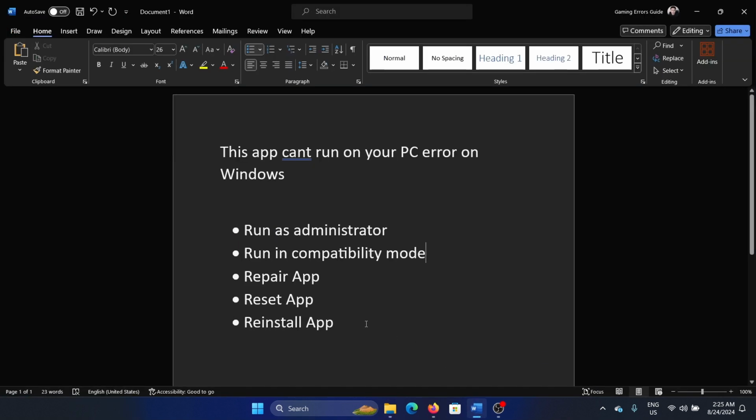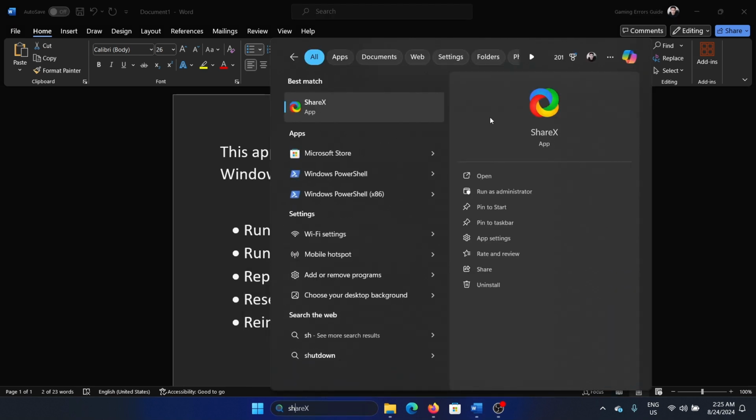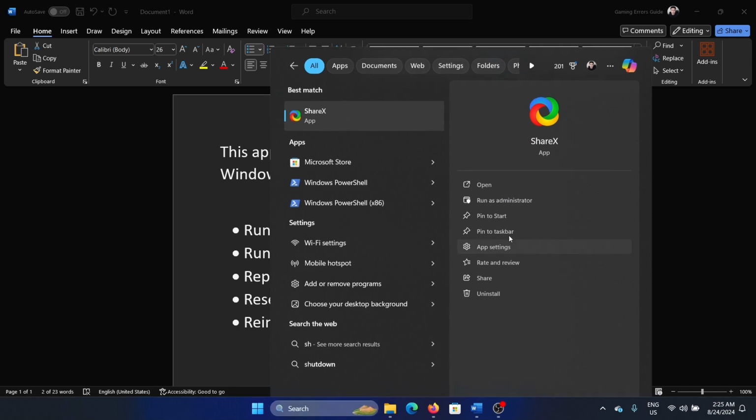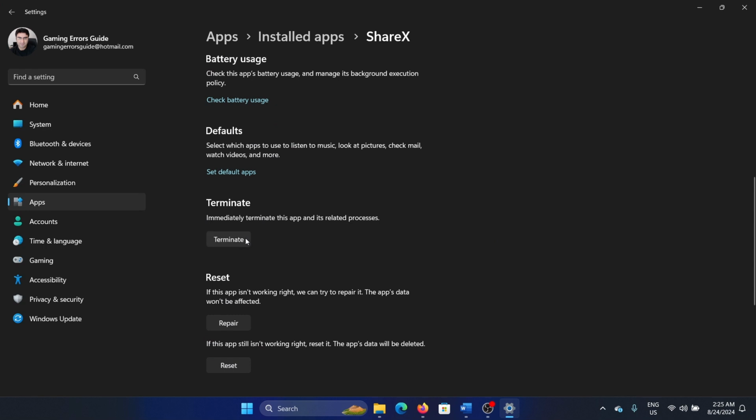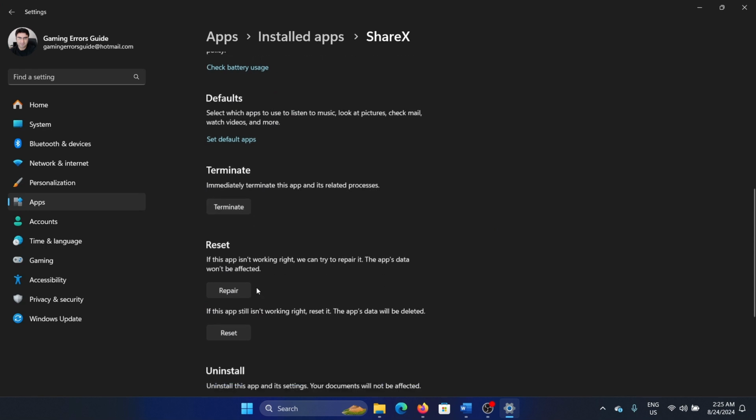The next solution is to repair the app. Now I'll show you all these three solutions one by one. Let us assume that the program is ShareX, search for it. Click on App settings in the right pane. Now scroll down, click on Terminate to terminate that app if it was running in the background.